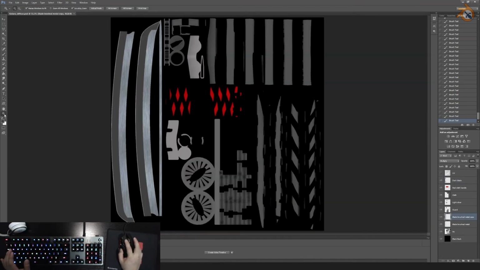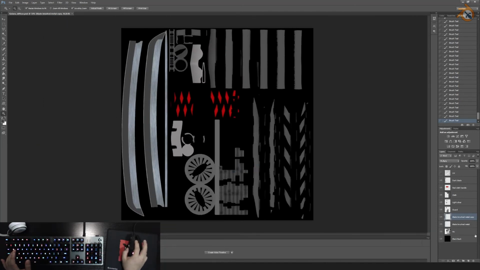And before we do the next step, for safekeeping sake, we are going to copy the blade brush metal part. So what we're going to do is press Ctrl J and just rename this blade brush safekeeping, and you click that eye over there because we are going to delete some parts over here.